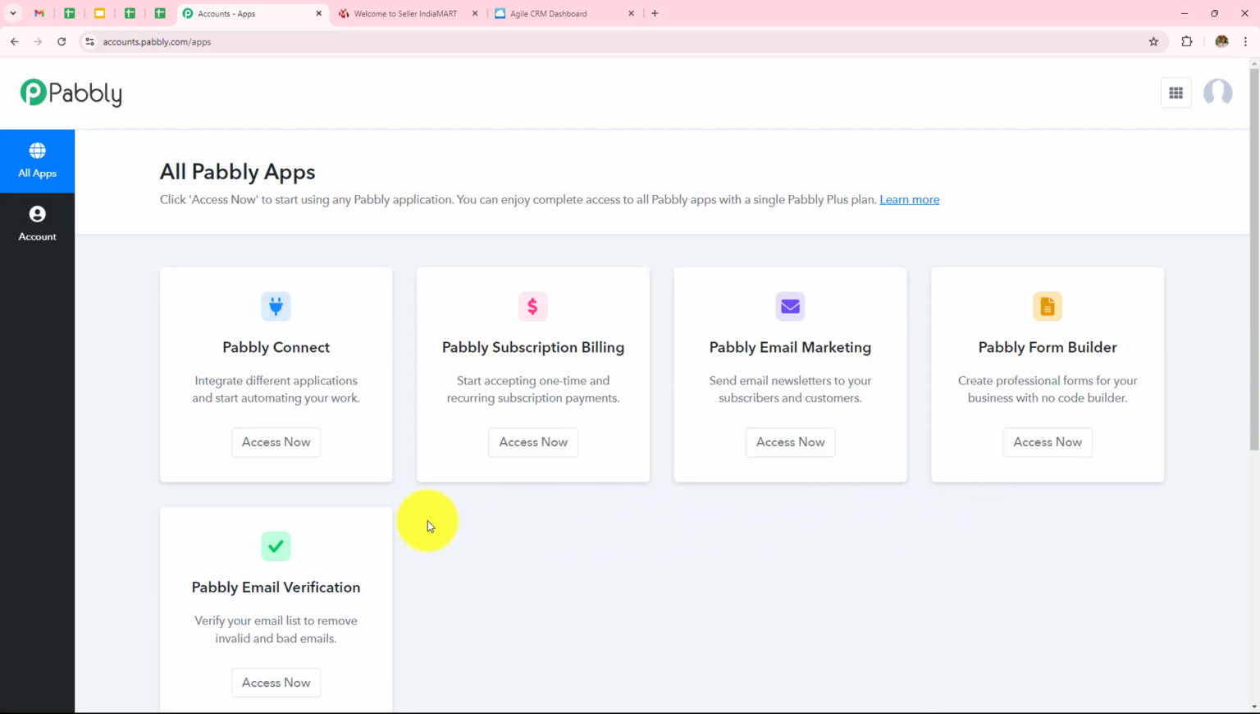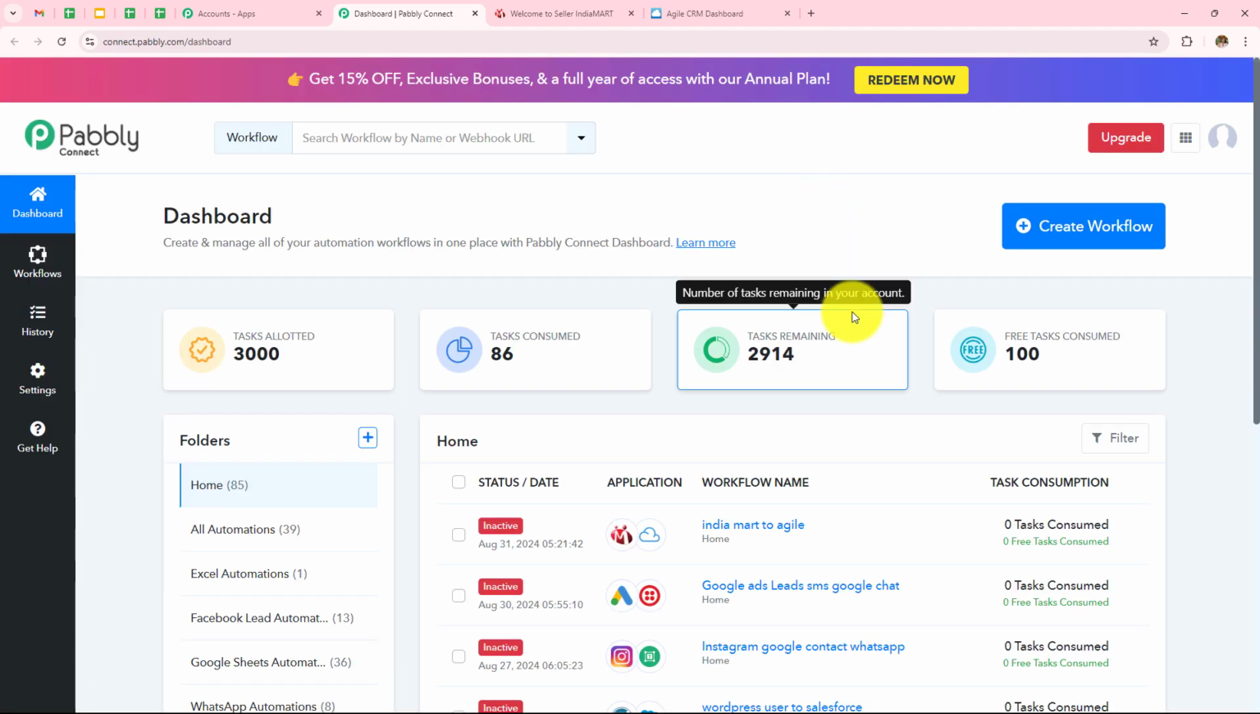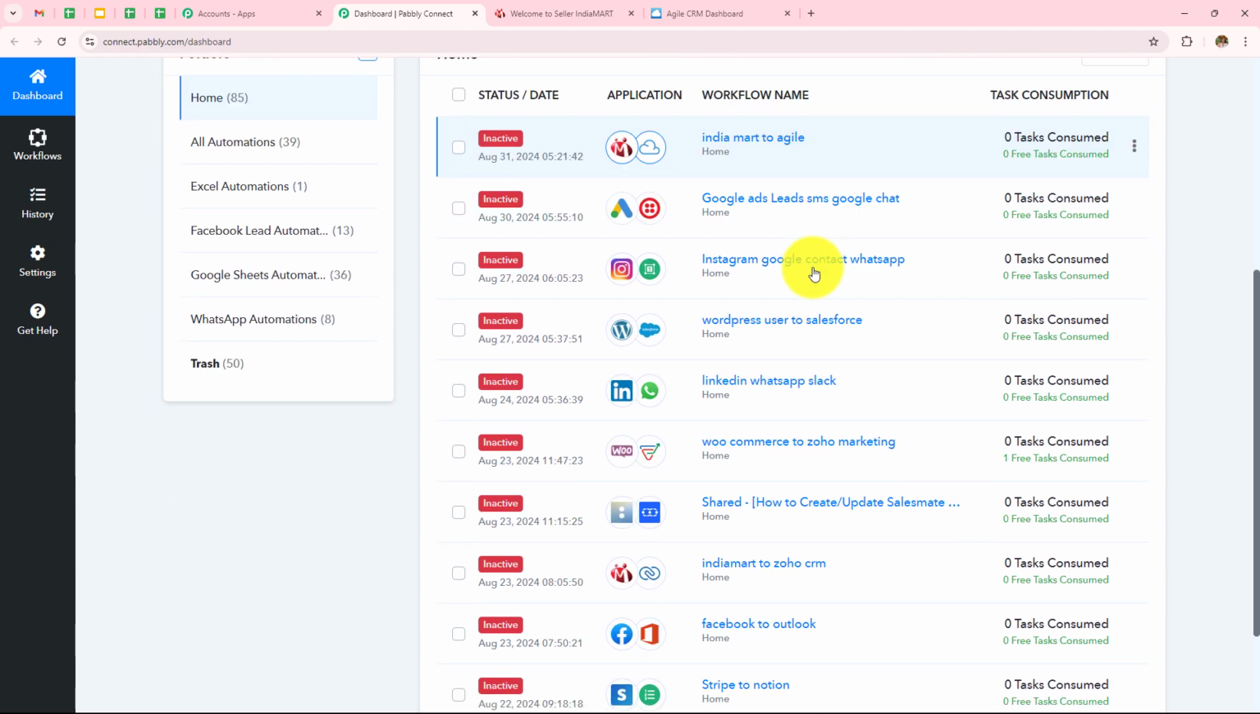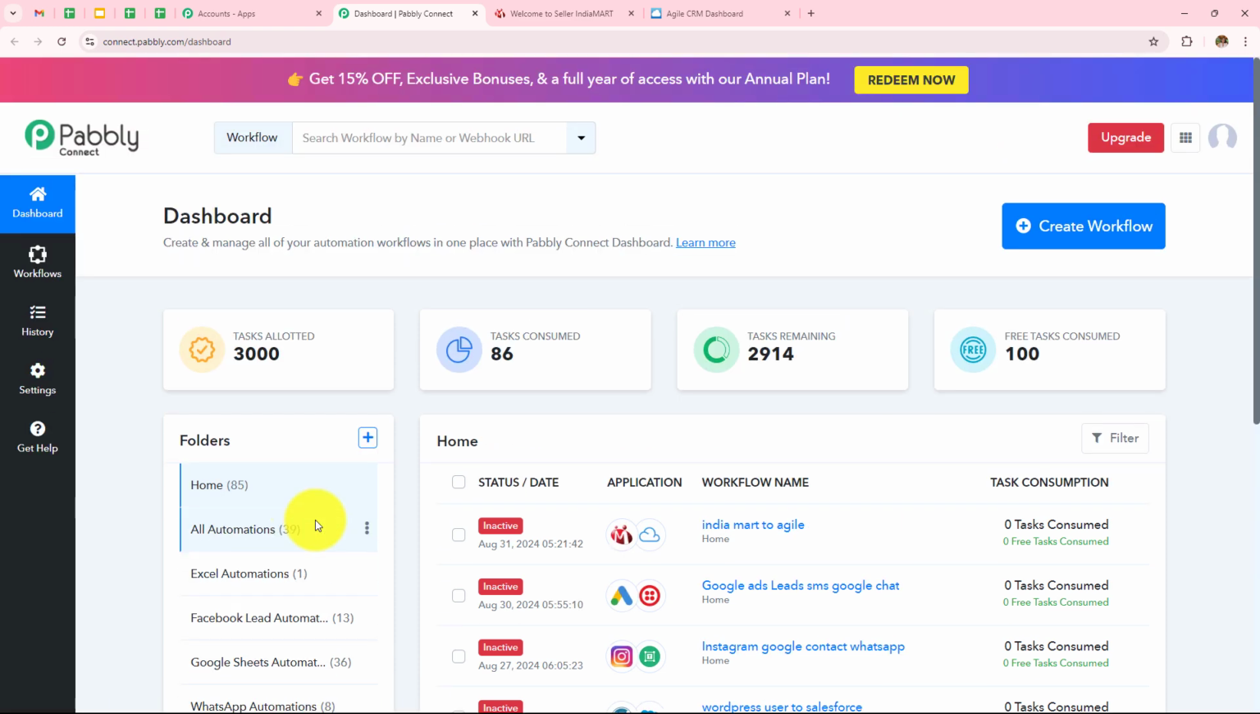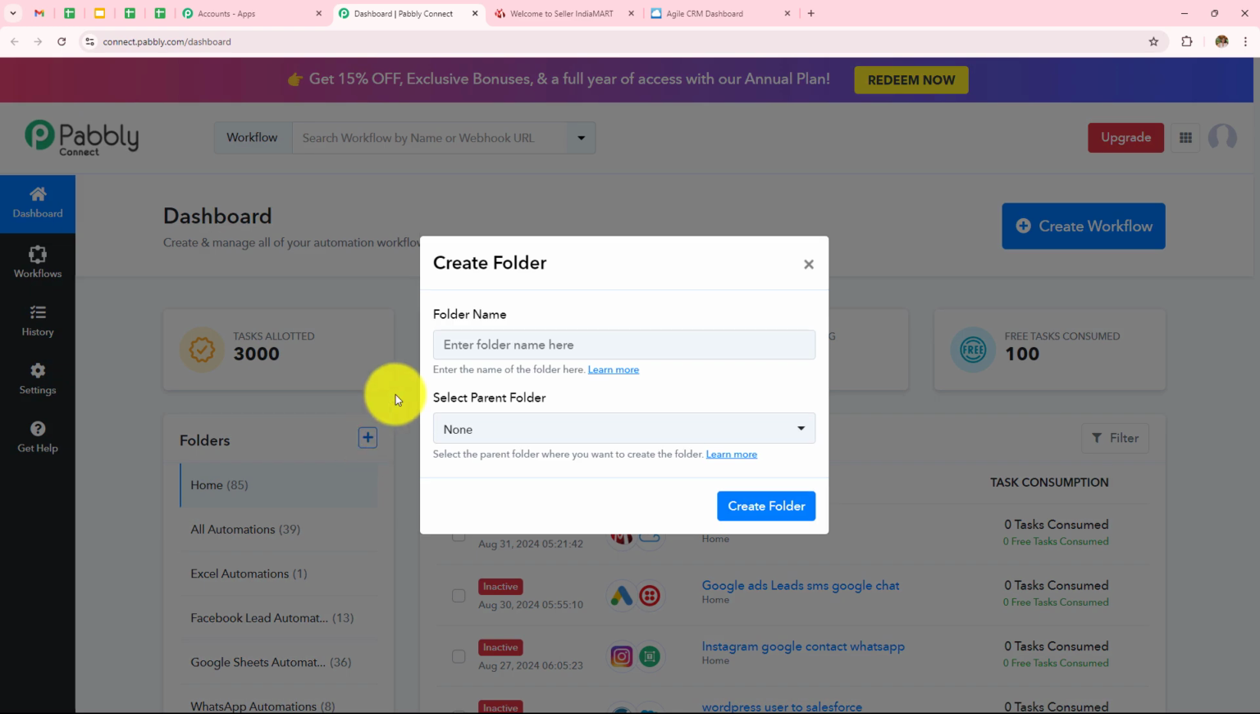it has taken me to this dashboard where I will be able to see all the Pabbly applications. Here I need to click on this Pabbly Connect Access Now. And it has taken me to this dashboard where I will be able to see all my workflows and all the folders that I have created. If you want to create a new folder, you just need to click on this plus icon and from here you can create a new folder.